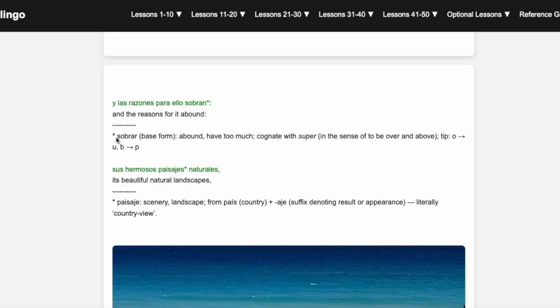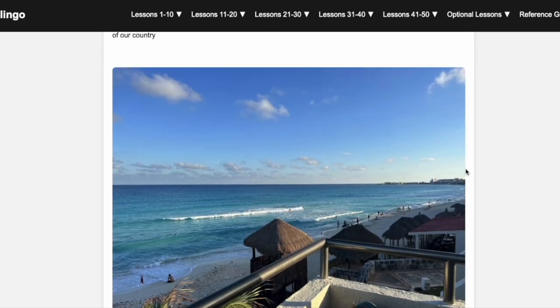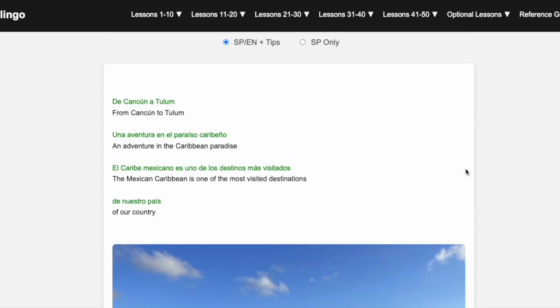Note that for a verb, the base form of the verb is always given in the explanation. For example, in this case, the base form sobrar is given. The tip at the end is for the sound change you can make to see the similarity with the cognate word more easily. Once you are done, click the SP-only option and reread the paragraphs entirely in Spanish.